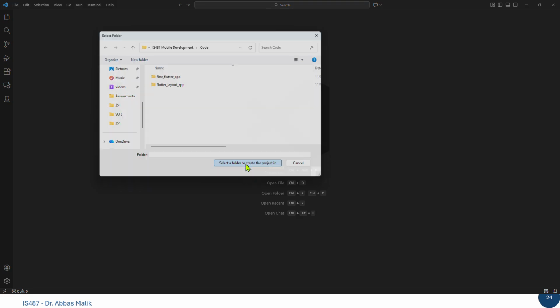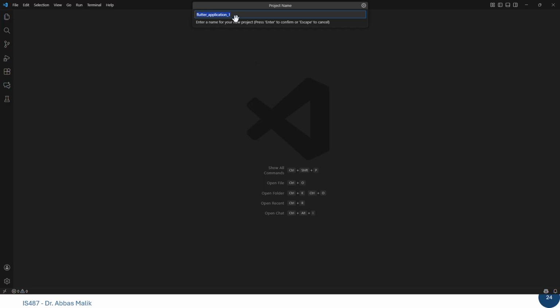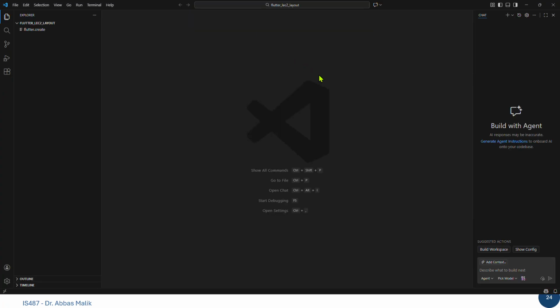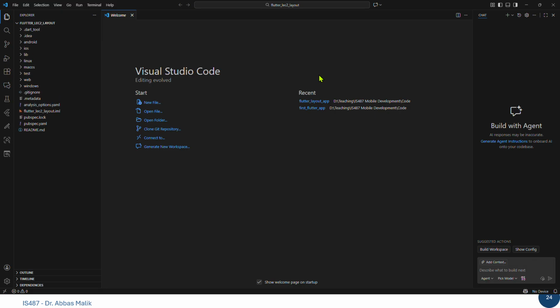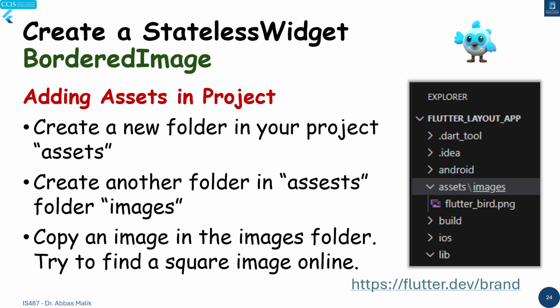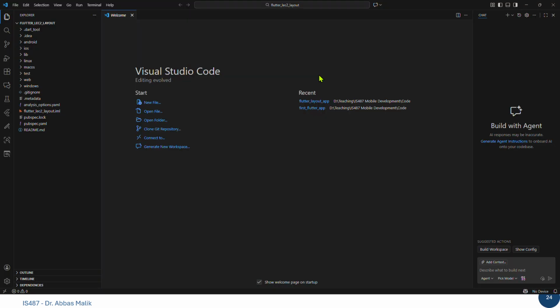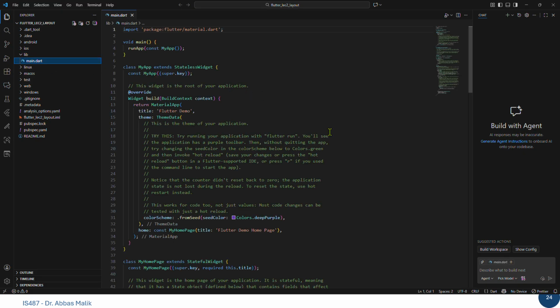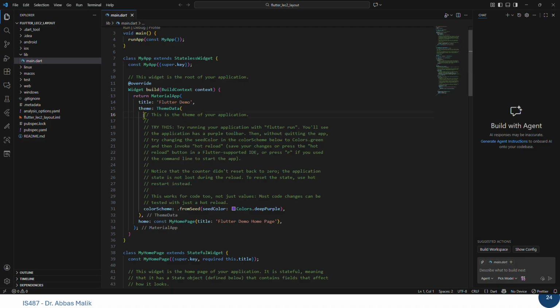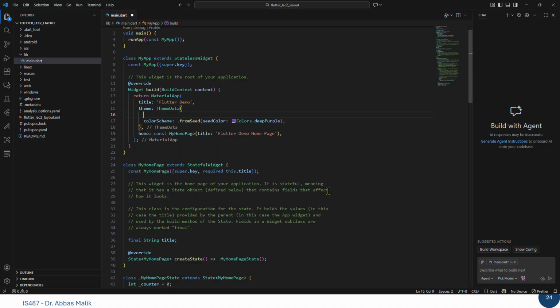We will select this folder, and it is asking me what I want to create. So I copy and paste that here, flutter underscore lecture 2, and then I press enter. When I press enter, it starts creating that application for me. In the meanwhile, while it is creating that, once it is done, we are more interested in the lib folder, and here we have a main.dart. If you look at that, it has created the whole application.